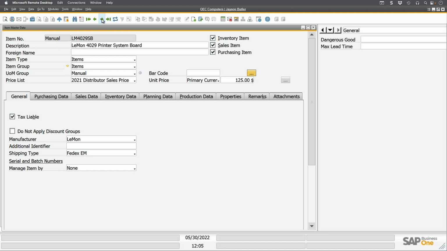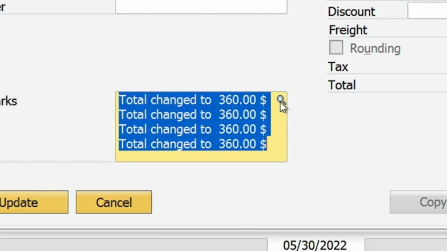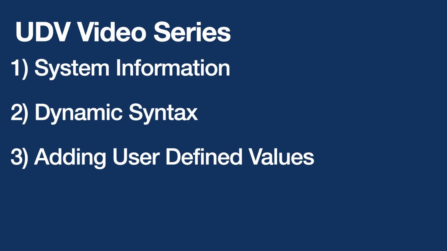Now, user-defined values are a powerful customization feature of SAP Business One. You'll notice some already set up for you with those magnifying glasses on the fields. While some of my examples here are for simplicity and are not very practical, there are a lot of practical uses for these.